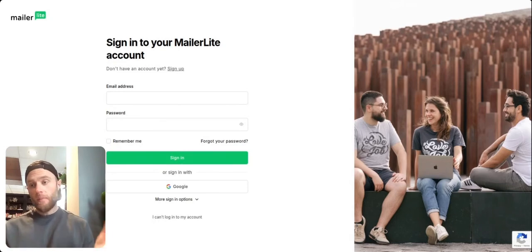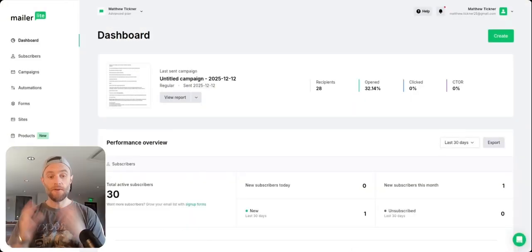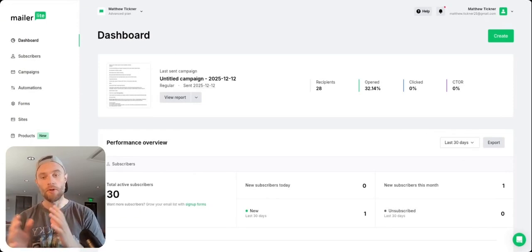You can have MailerLite up and ready. This is a very easy, beginner-friendly platform for anyone who wants to set up an email automation sequence. So let's dive in. Okay, so here we are. This is the main dashboard, and this is exactly what you're going to be looking at.